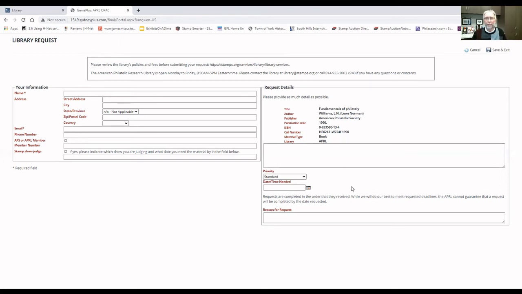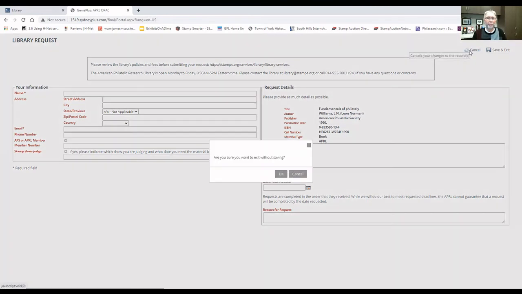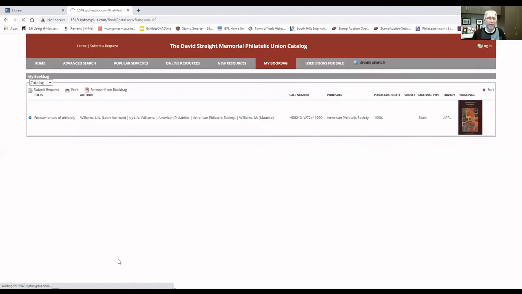If you filled out all the information but you've changed your mind, you can always hit the cancel request here on the far right side of the page as well, and that would cancel the request. I'm going to do that now because I'm not going to send this request in to the library. It will give us a message that says, are you okay with not saving this request and sending it to the library? And you click OK. And it'll send you back to the previous page.